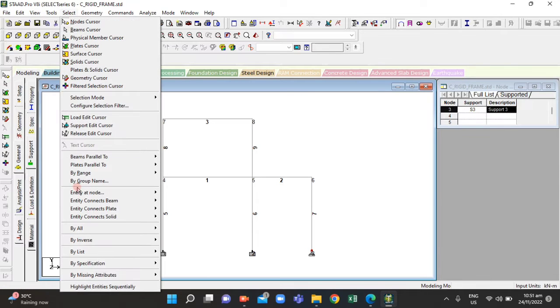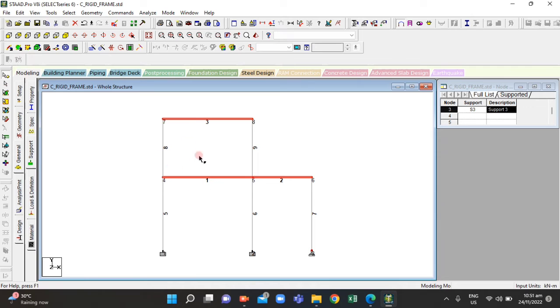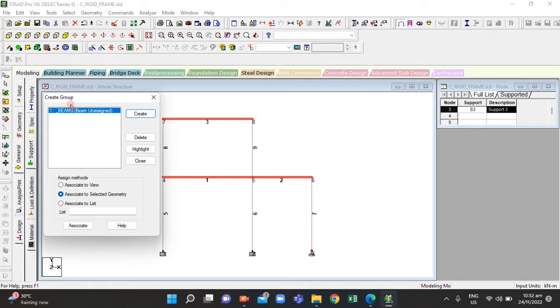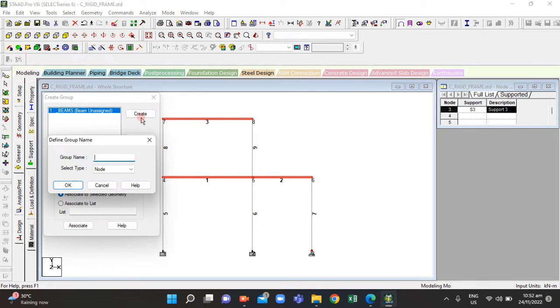Select beams parallel to the x-axis. So it's going to highlight the beams. Then I'm gonna press Ctrl G, and that will allow me to define the group name. It will group those highlighted beams. So I'm gonna say beams, and then click OK. So we're ready, and then create another.